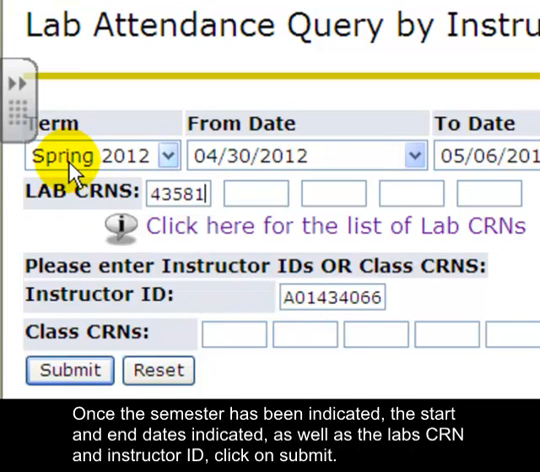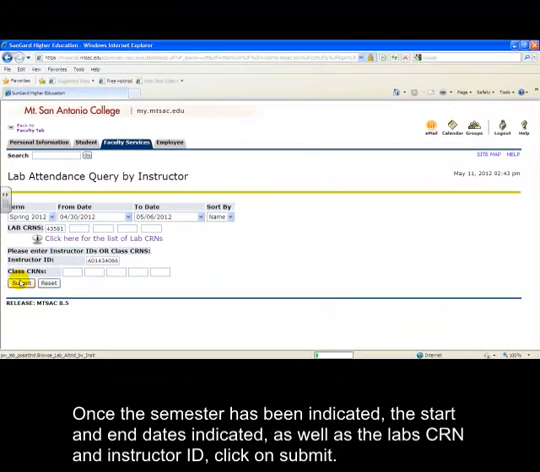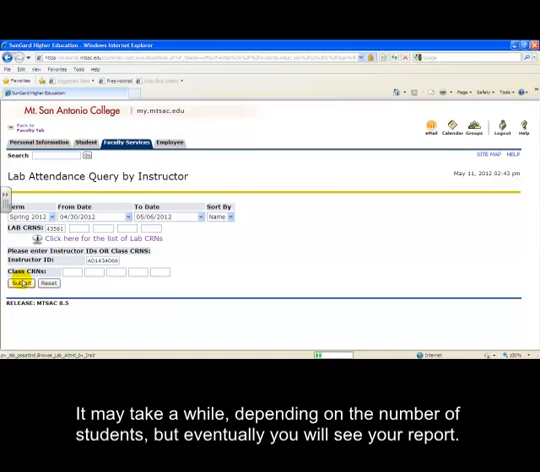Once the semester has been indicated, the start and end dates indicated, as well as the lab CRN and instructor ID, click on Submit. It may take a while depending on the number of students, but eventually you will see your report.